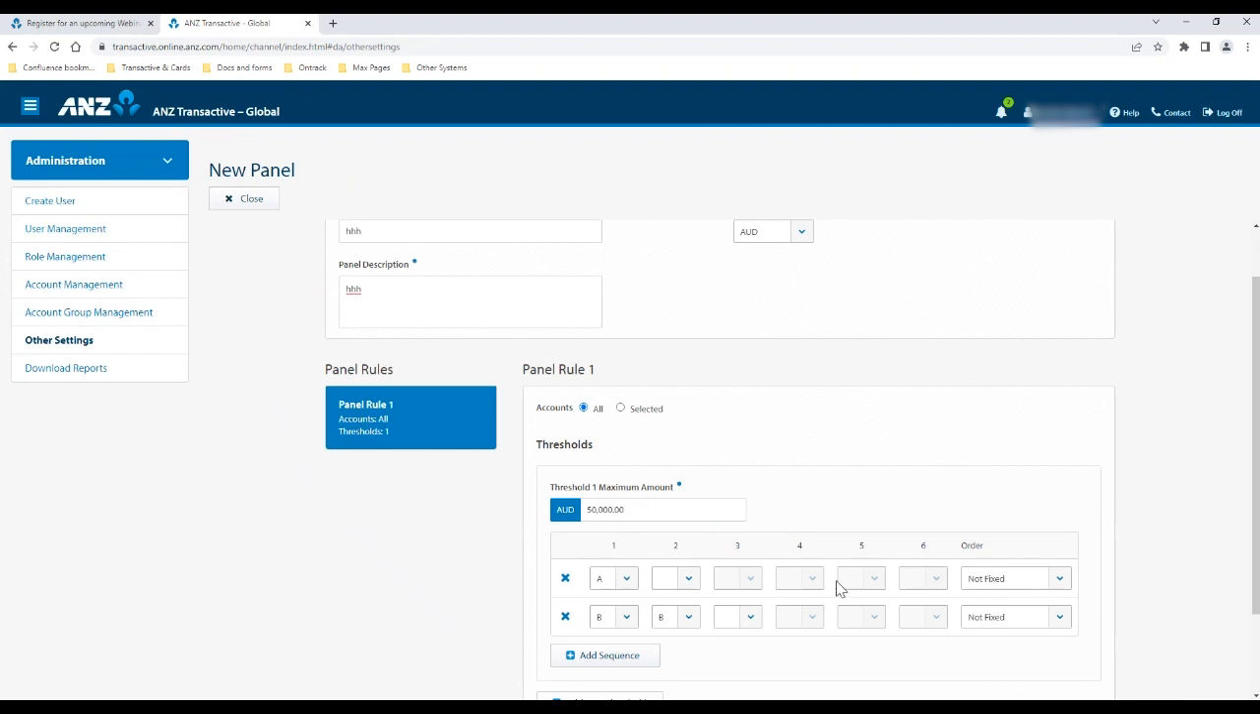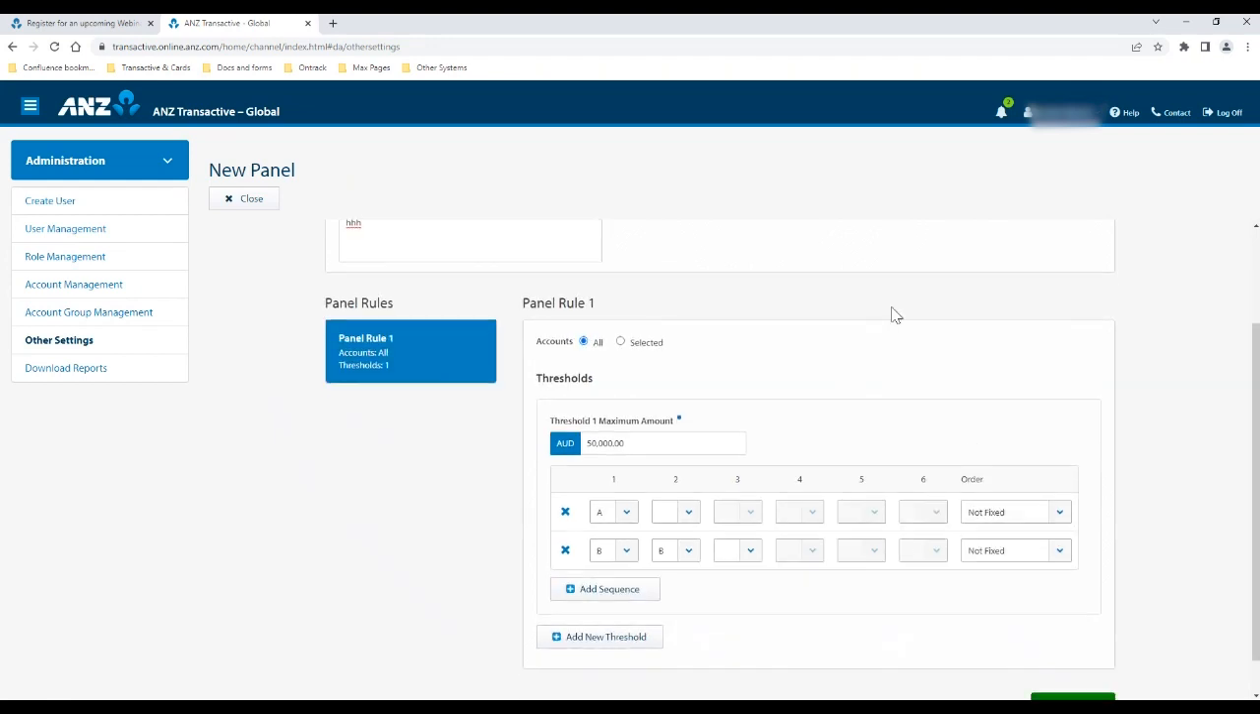You can have up to 6 approvers in a panel as well, and you can also fix the order if you like. So you might have one particular user type that you want to always be the final approver, and you can fix it that way.